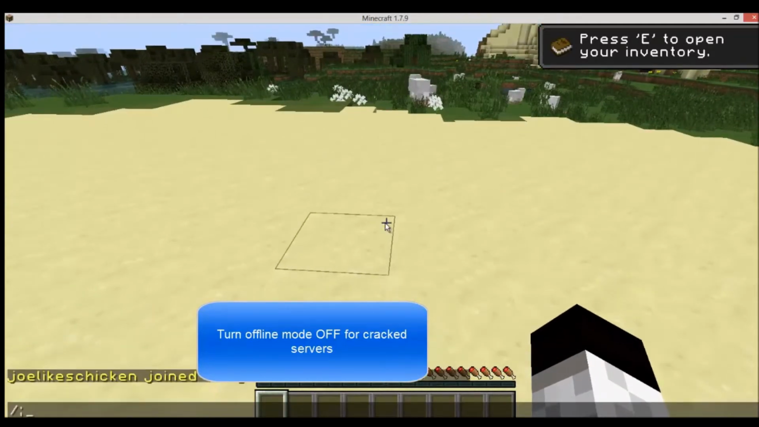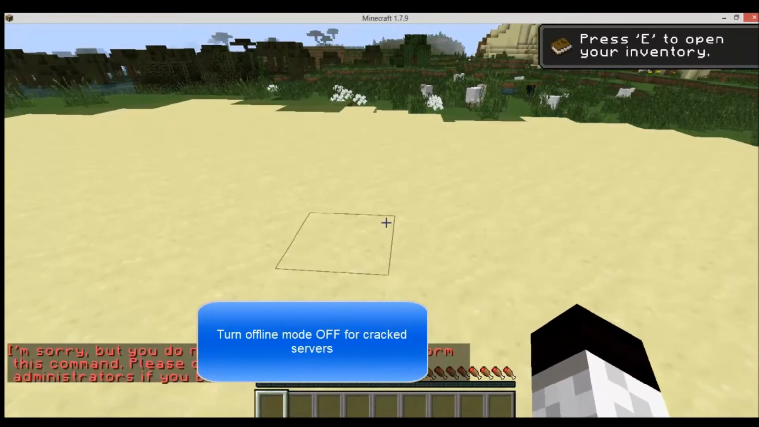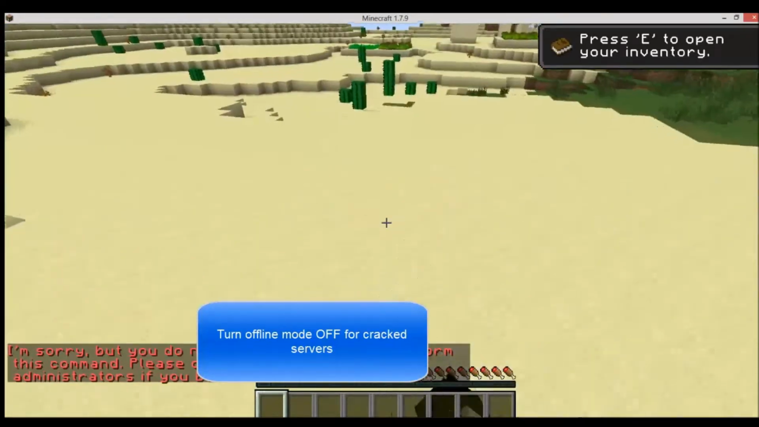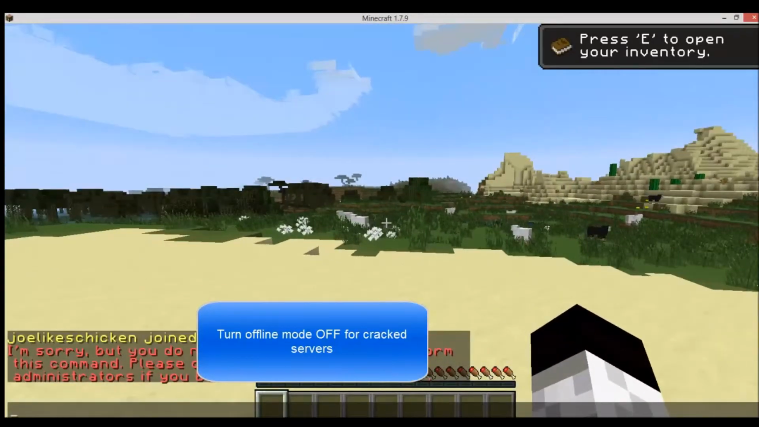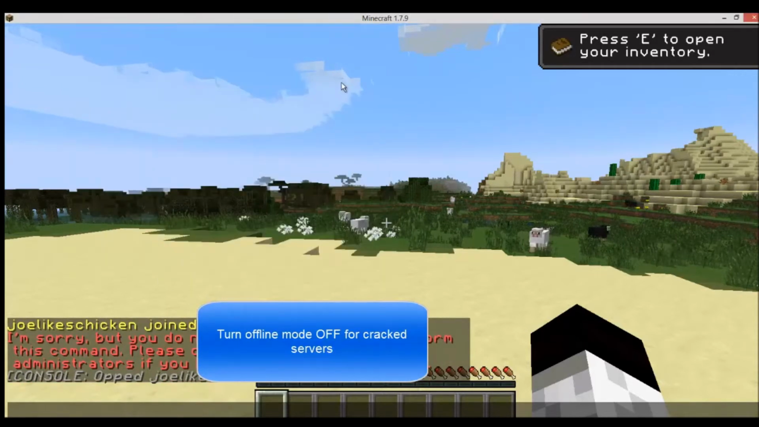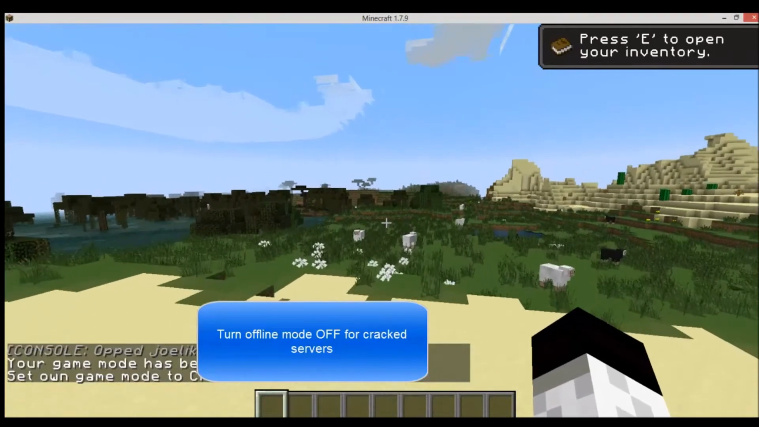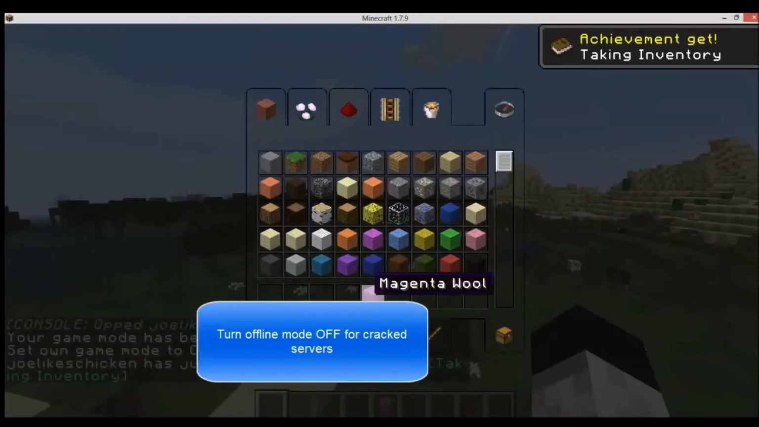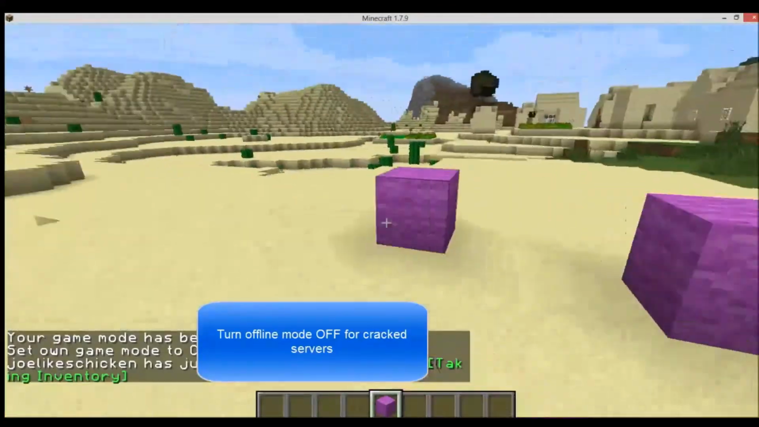But let's try some commands. What? We don't have permission. It's our server. So what we're going to do is open our command prompt, and this is your server console. We're going to type op Joe likes chicken, which is my name. No slashes in console. So now I have permission to use /gamemode 1. And now I'm in my own world. Let's put wool everywhere.